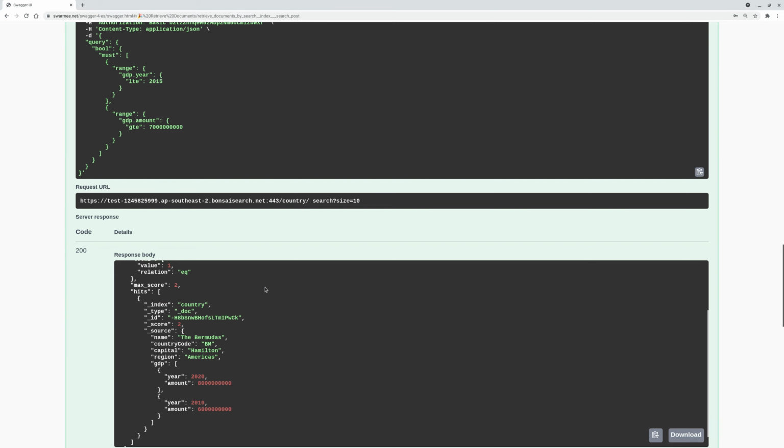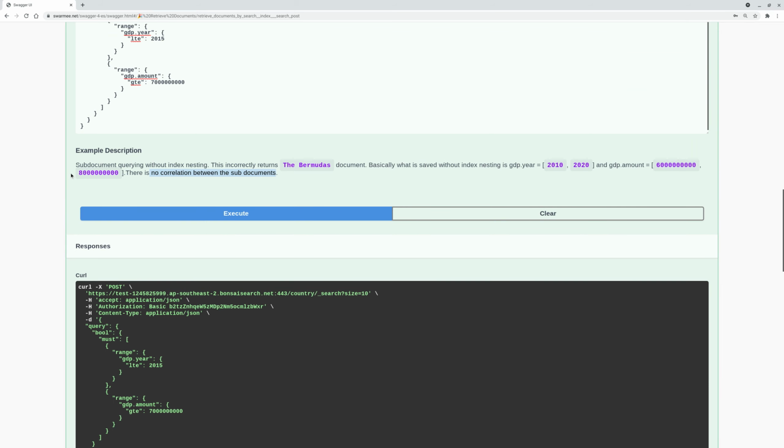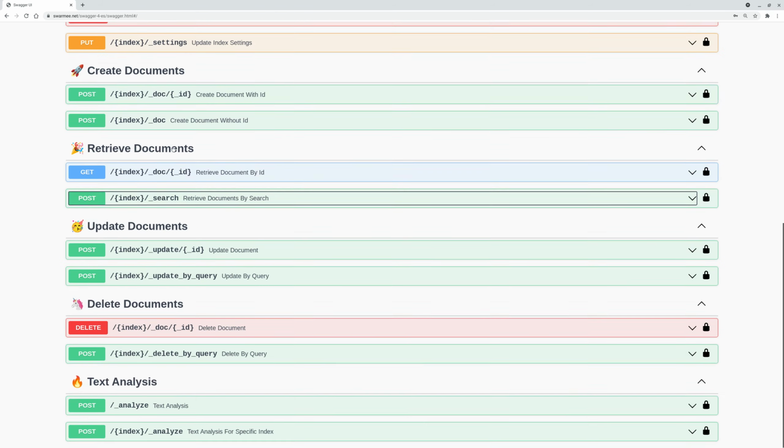Raise a bug. So the way it works is that by default, the way Elasticsearch indexes those nested documents is basically gdp.year and creates a list, and then stores all those in a list, and then has gdp.amount, and then has all those stored in a list. There's no correlation between the subdocuments. That's the default out-of-the-box behavior, which is probably not what you want. So let's go through and work out how to change that.